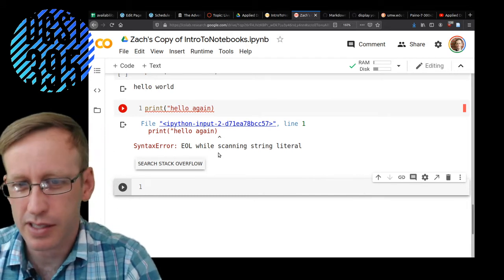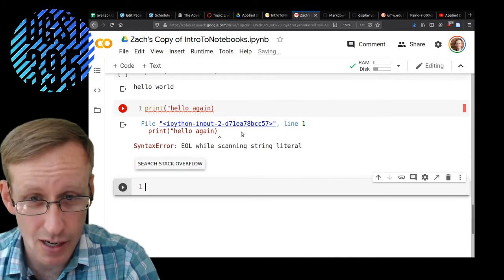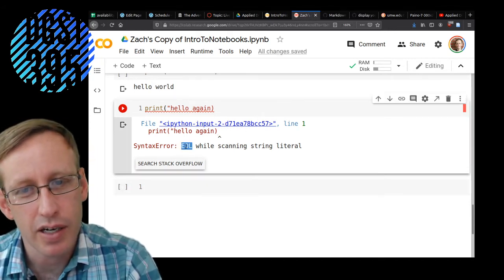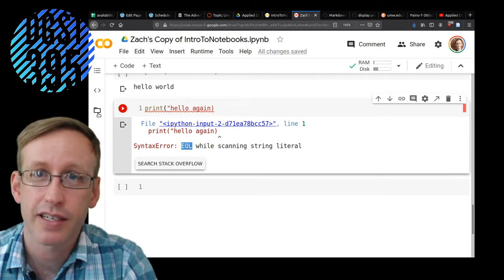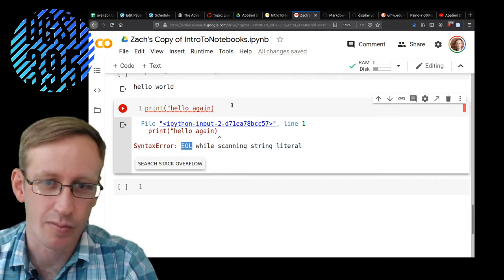With a little practice, some of these do take a little bit of interpretation, but a lot of times, you know, it's not too bad. And actually this points me pretty close to the actual problem. What it's saying is EOL, it means end of line. Python is saying, I was trying to understand this, but I got all the way to the end of the line and I still didn't understand it. So you need to fix something here.